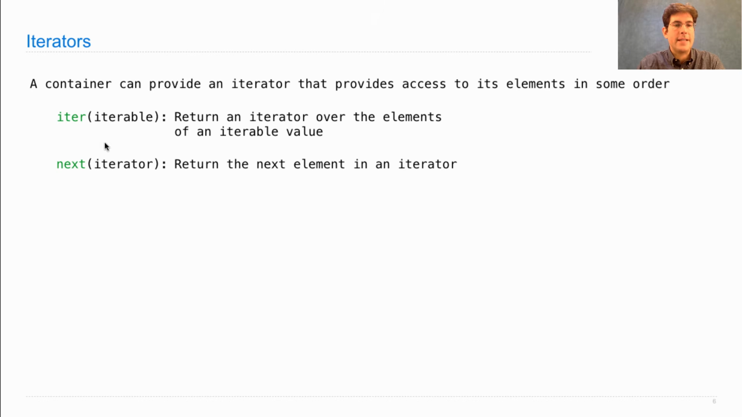The built-in functions iter and next create and advance iterators, respectively. So iter takes anything iterable, which could be a container or something you create yourself, and it returns an iterator over the elements of an iterable value. Next is a built-in function that returns the next element in an iterator. Let's say I have a container, a list containing 3, 4, and 5. If I call iter on that list S, I get an iterator T.